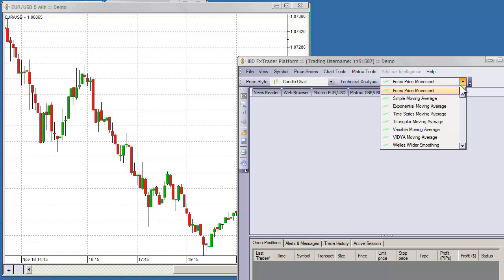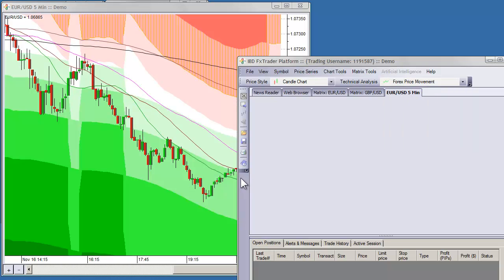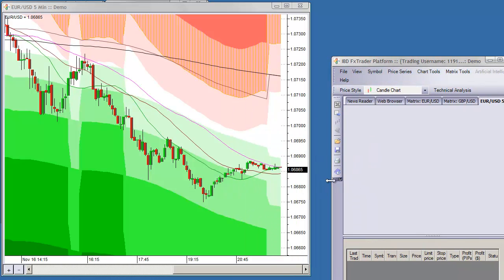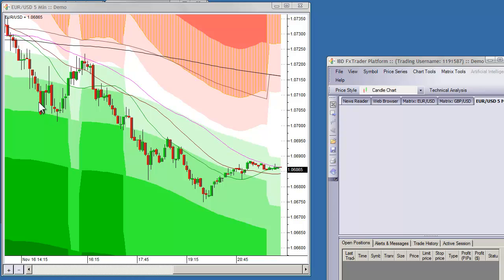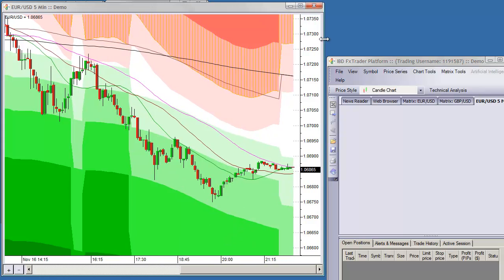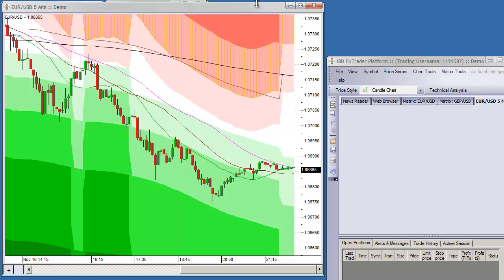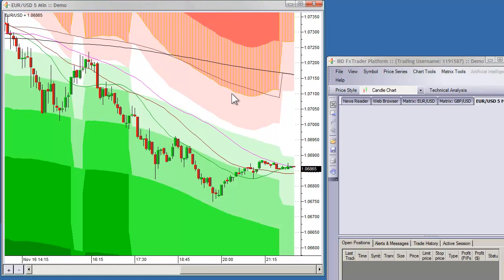and drop this down and select Forex price movement. Now here's where you'll get the dynamic Fibonacci levels. You can see that the price is bouncing off of and respecting really well. So if you're brand new to the matrix or the FxPM software, this is a great place to start.